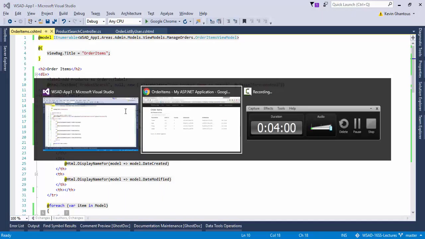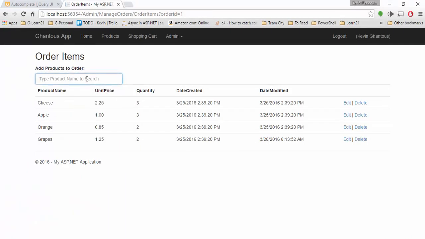So this is what it looks like. If we type in grapes, we actually get back grapes. We type in cheese, we get back cheese. And this is all happening via those calls to our API controller. And there's orange as well. If we type something like radish, we don't get anything back because we don't have a radish product in our database.